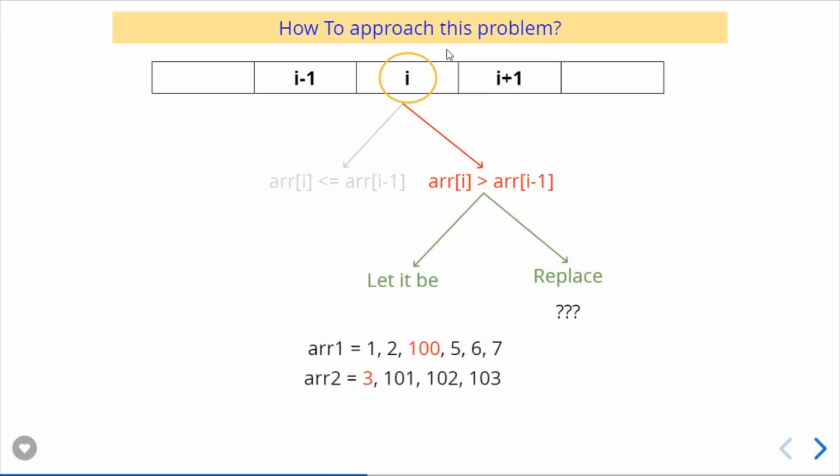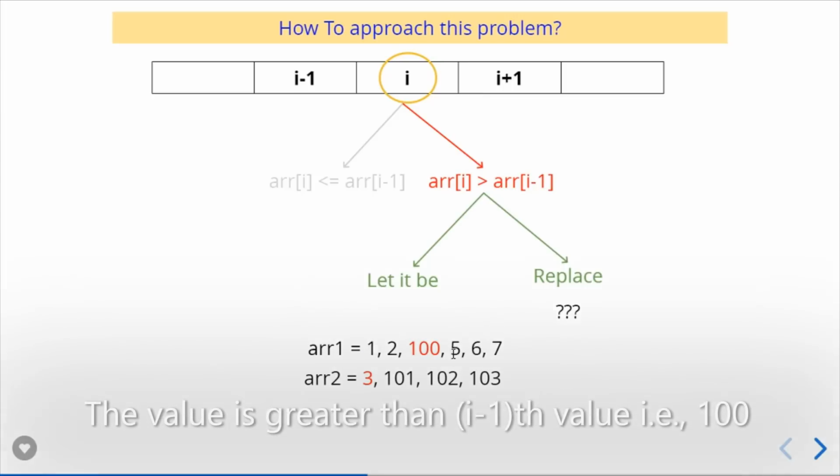Let us understand with the help of an example. Suppose array 1 is 1, 2, 100, 5, 6, 7, and array 2 is 3, 101, 102 and 103. Now we'll traverse from 1, and we'll find it increasing. Then we traverse to 2, we'll find it increasing. And then we traverse to 100. So 100 is also greater than 2, so it is increasing. Then we'll find 5 over here. So 5 is less than 100, so we need to change the value of this 5. If we change this value, what will we select? We'll select 101, because the value which is just greater than 5 is 101 here. So we'll replace it with 101.